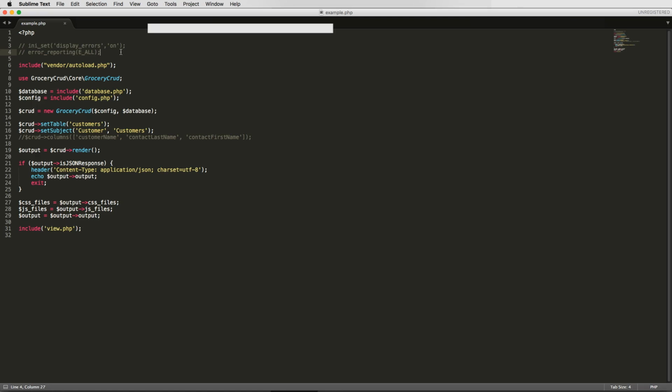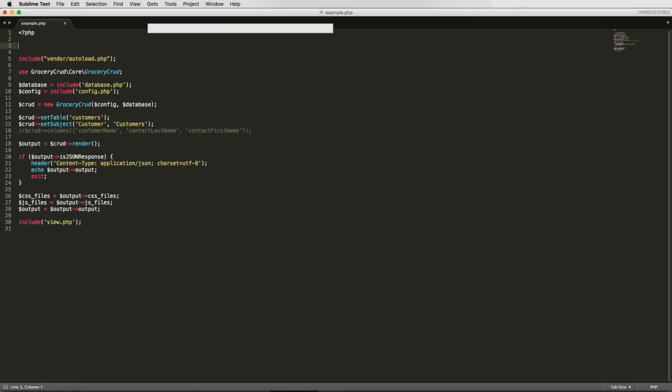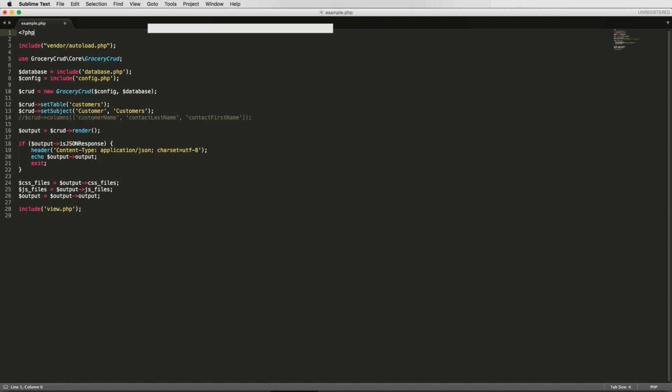So it has really easy parts. The first thing is to include vendor autoload. This is a standard way to install the vendor from the Composer. Then we are using Grocery CRUD core. And then we have two very basic configurables that we need to add. The first is the database and the other one is the config.